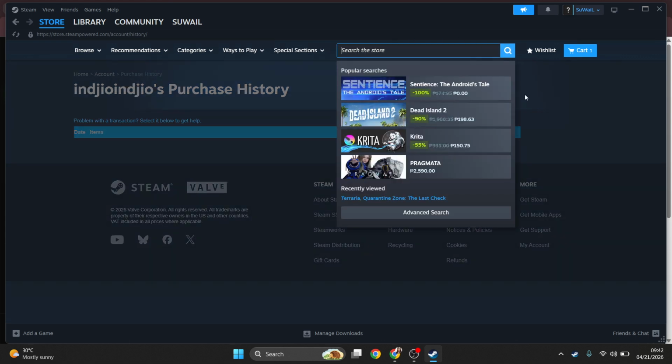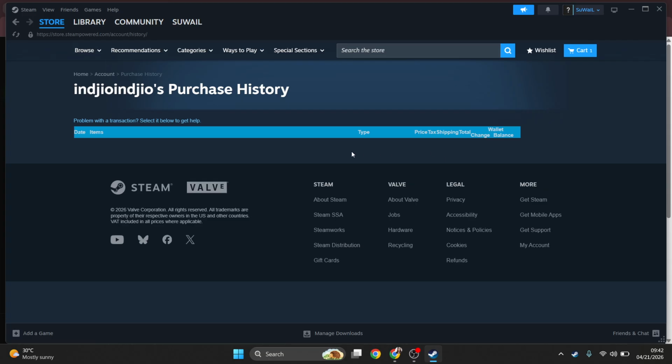That's all there is to it. Open Steam and sign in, click your profile name and head to Account Details, then choose View Purchase History to see every transaction tied to your account. Keep this page bookmarked if you refer to receipts often, and you'll always have a clear snapshot of your spending at your fingertips.